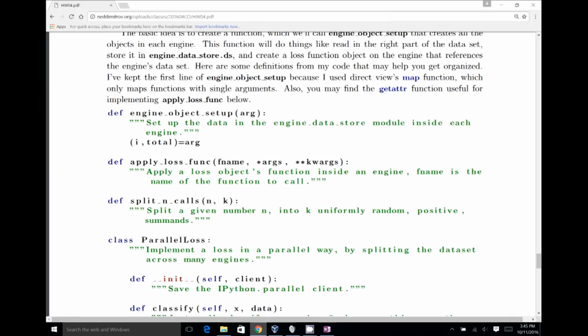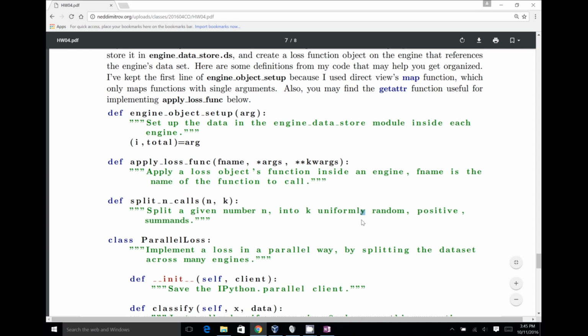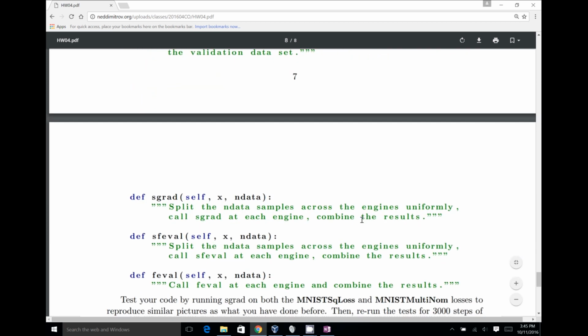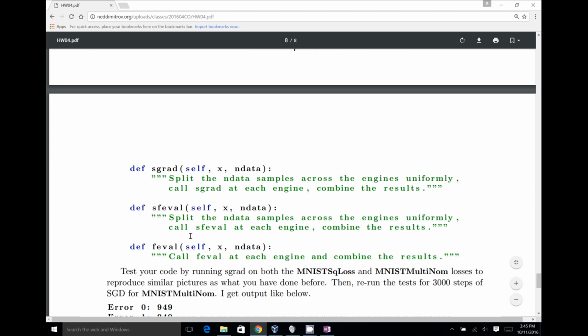So let's go back to the description. So I think that roughly should help you. So this sort of sets up the loss objects. And over here, there's something that might help you, right? So the reason that I have this function is because parallel loss needs to do several things. It has sgrad, it has sfeval, and it has feval, right? So for each of these three functions, it's going to need to essentially do the same thing, where it sort of splits out the calls, sends it to all the engines, and then puts it back together, right?